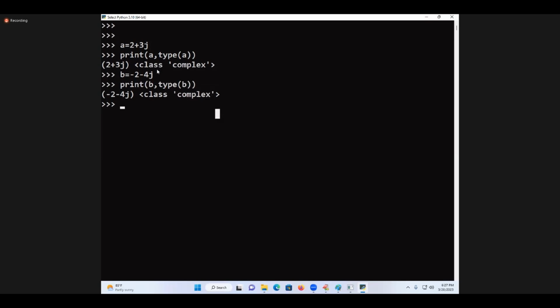Good. Now A and B are called what here? What is this 2 called? Real part. What is this 3 called? Imaginary part. Here minus 2 is called real part. Minus 4 is called imaginary part. We can call it as imaginary parts.